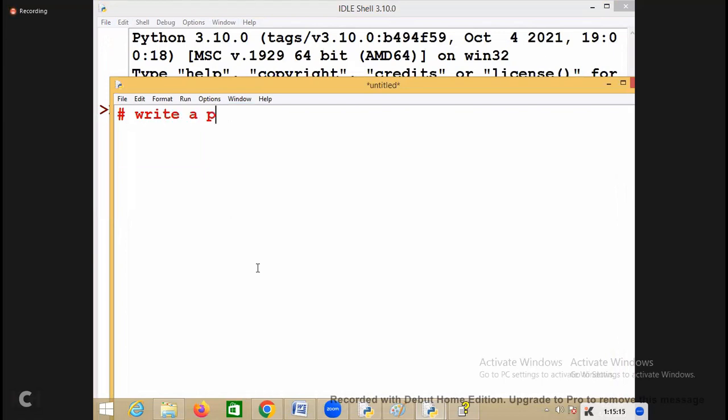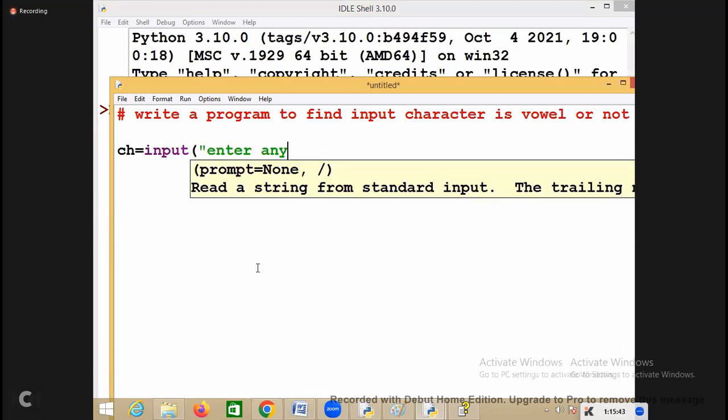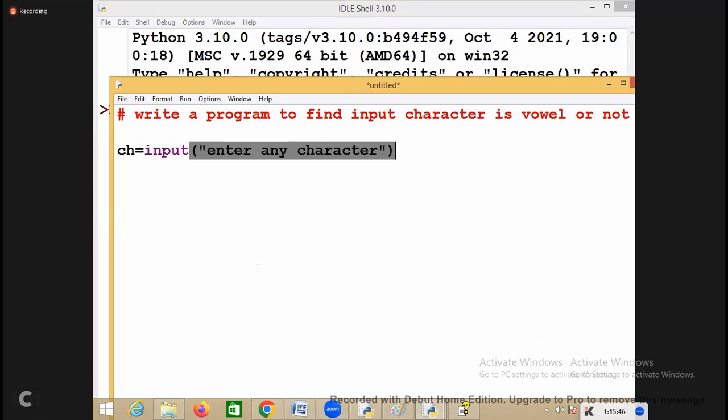Suppose we write a program to find whether an input character is a vowel or not. I want to know whether the input character is a vowel or not. Simple one. So you have to input one character. A character is also a string here. Input: enter any character.